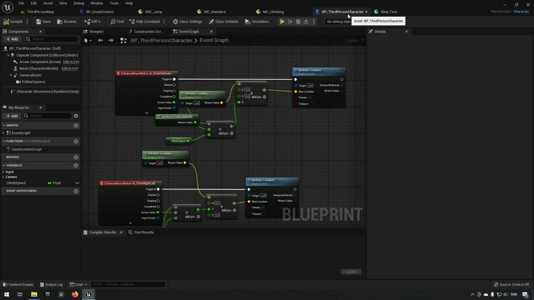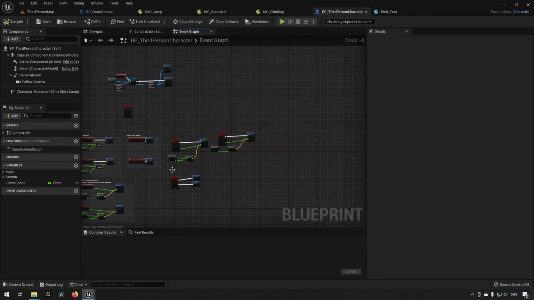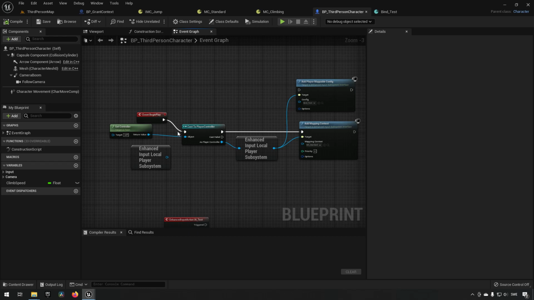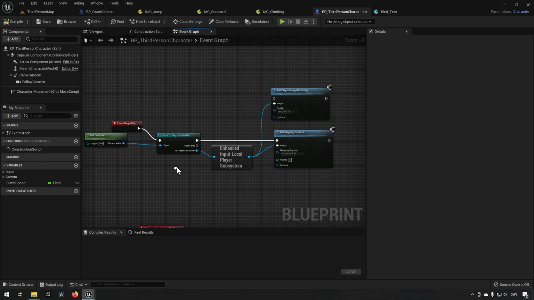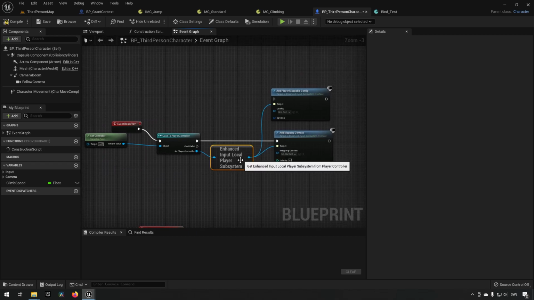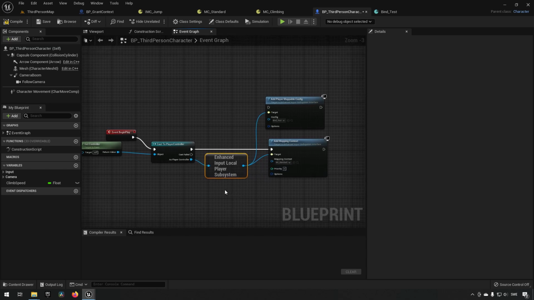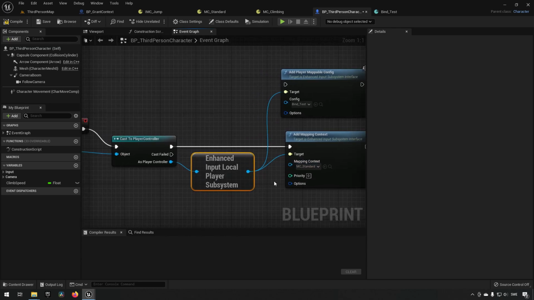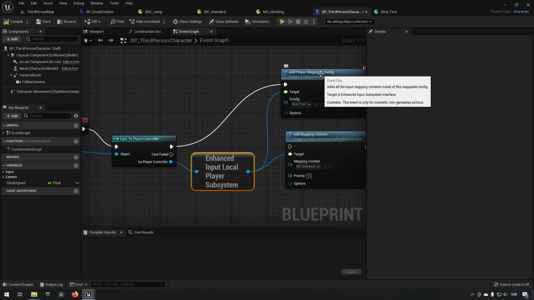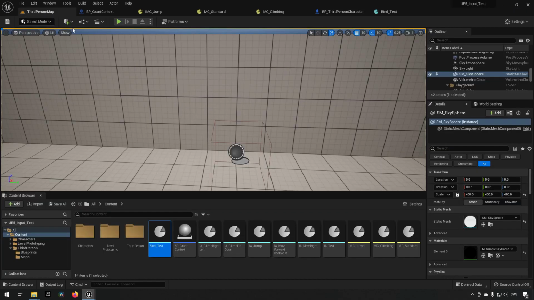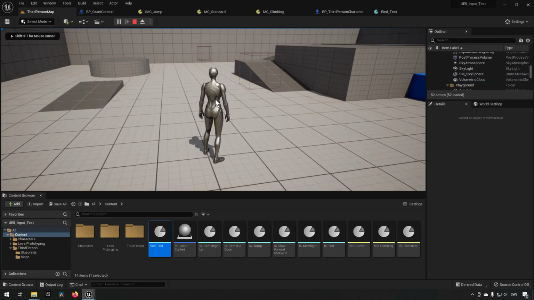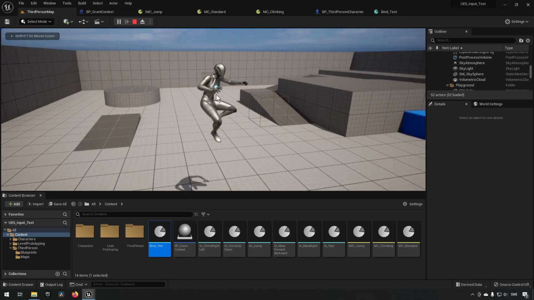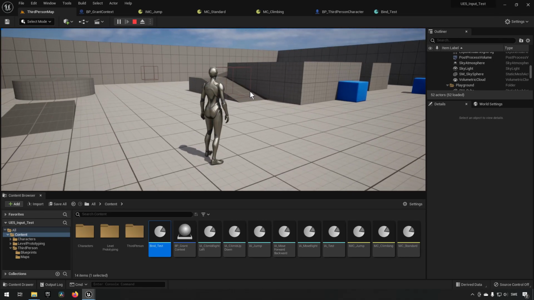Then if I go to our character and I find our begin play, we can get our enhanced local player subsystem again, like before, but instead of adding our standard context like we did before, we can instead choose to now use our mappable config, which is the bind test. This one will allow us to have all the mappings from the beginning, meaning that we have the ability to run and jump without even having to go into the volume over there.